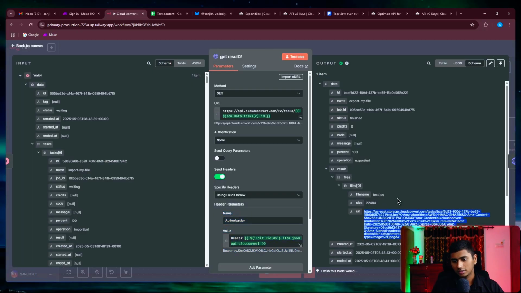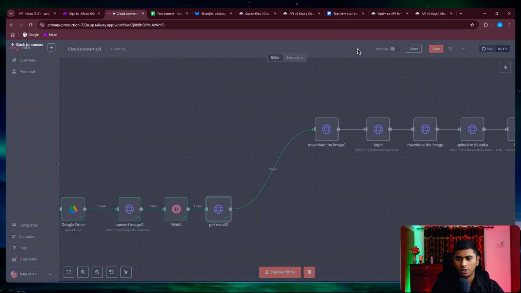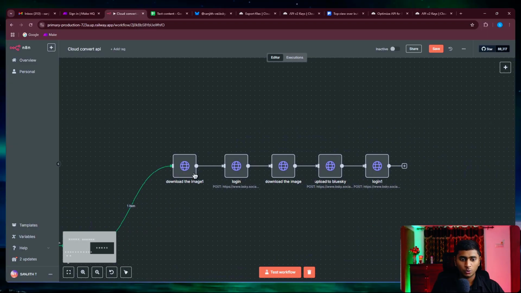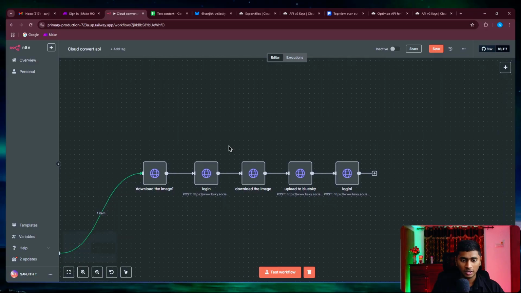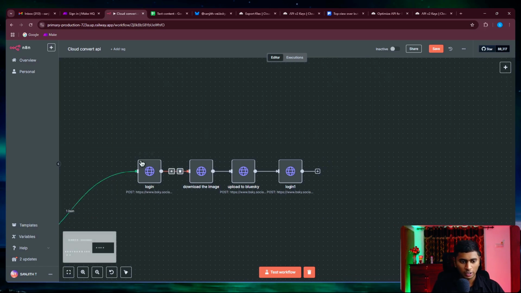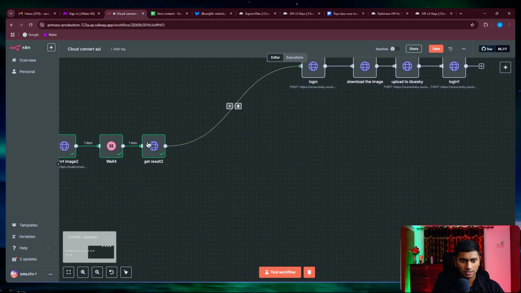You can see as a result, we now get the compressed file that could be supported by Bluesky. After that, we download that file, then log into Bluesky and get the authorization token. I've kept the download twice, which is not really necessary. This one was something extra, not required, so delete that. So we log in and we download the image that we just got from here.